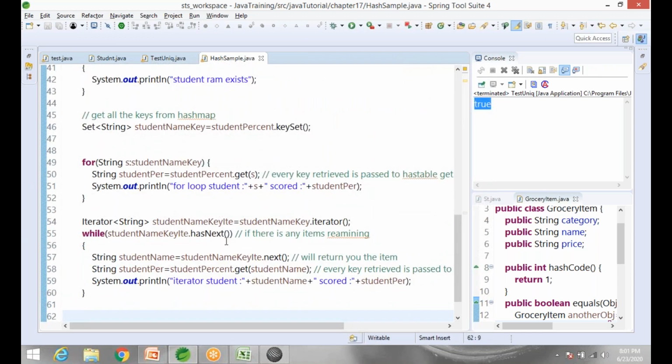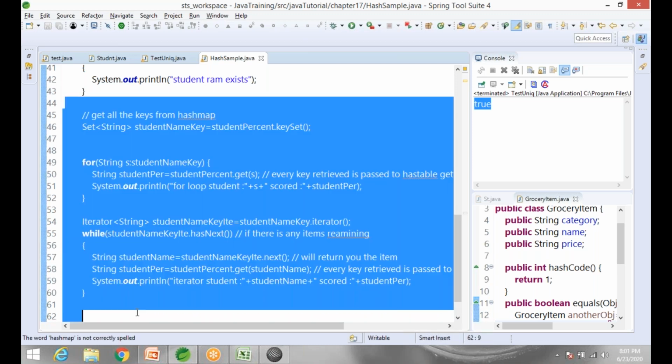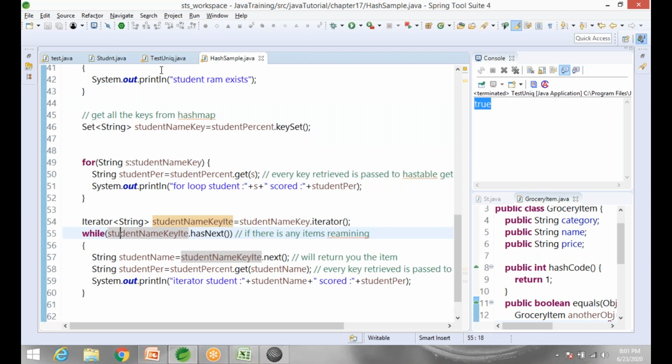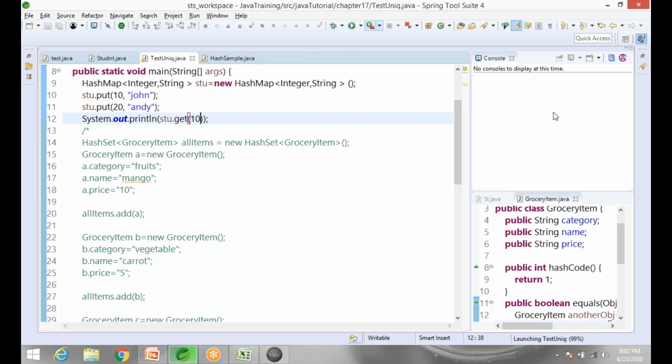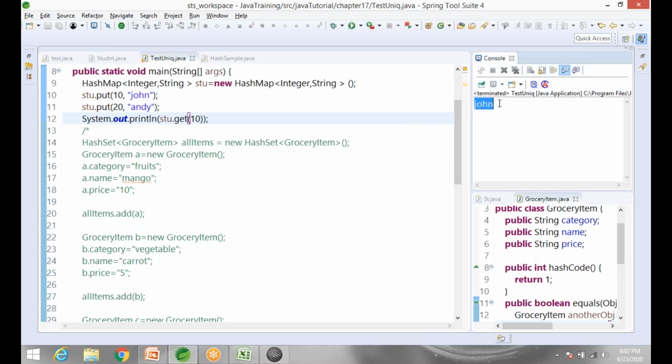All right, so the next part is how do we read a map? Let's split that in two parts. If you want to get the value John, what do you need? Key 10. You need the key, right? So student.get(10). If I know the key, I will get the value associated with that key.